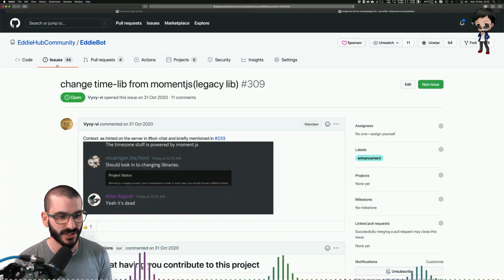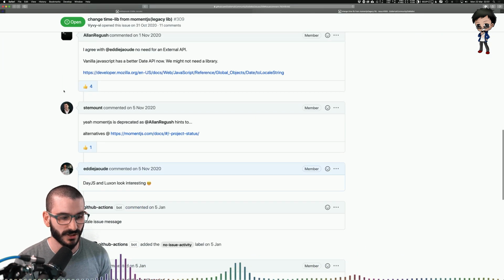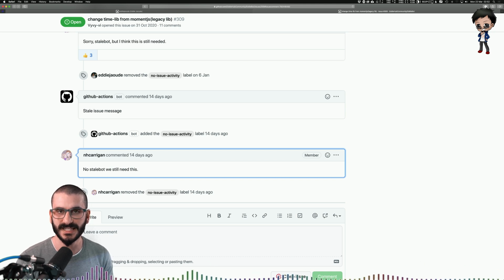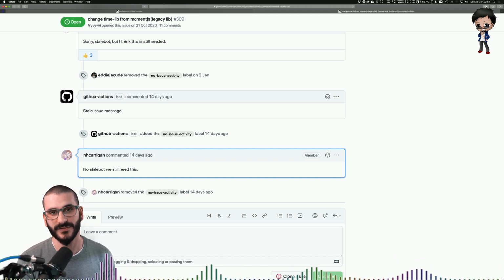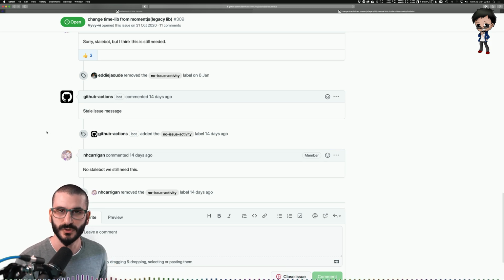So this is a suggestion on upgrading one of our libraries, Moment.js. It does a time zone calculation for us. There's been some discussions going on with some suggestions. And then Stalebot, which after 30 days, if an issue doesn't get any activity, marks it for close. And then if again, a few days later, it gets no activity, it closes it. So it got closed, but Nick opened this, which is great, because we still do need this issue.